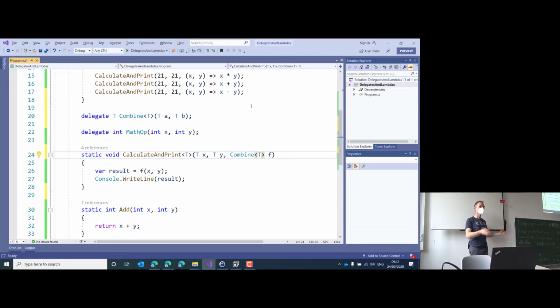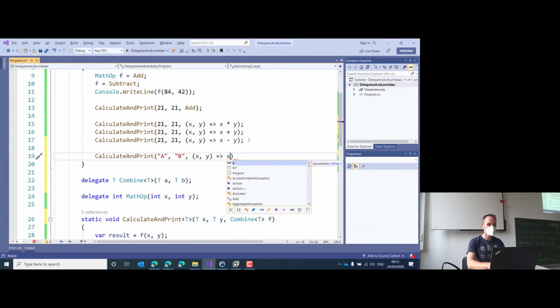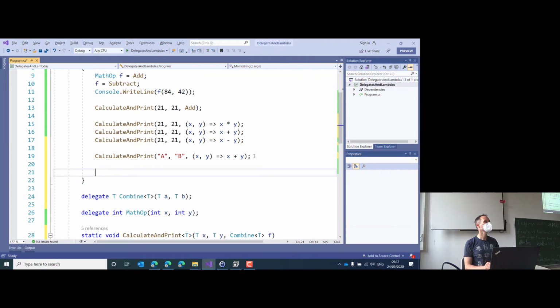It works with int, it works with float, it works with string, it works with anything. Let me prove that. Calculate and print A, B, x, y. Now they are a string. So I can say x plus y, but if I hover over y, it will tell me that I will now concatenate strings.